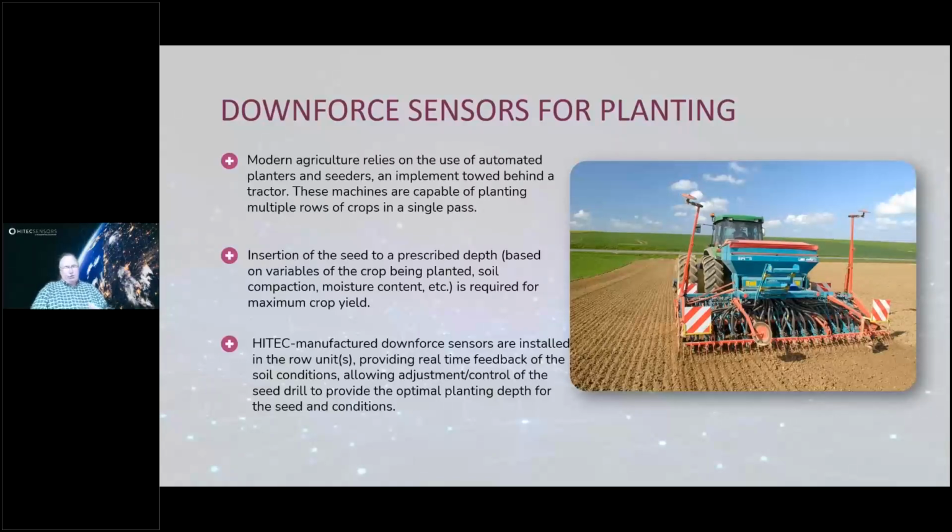The insertion of the seed is dependent on the soil conditions, basically looking at soil compaction, moisture content, and other conditions that need to be adjusted for based on the type of seed being planted to get the maximum yield from your crops.